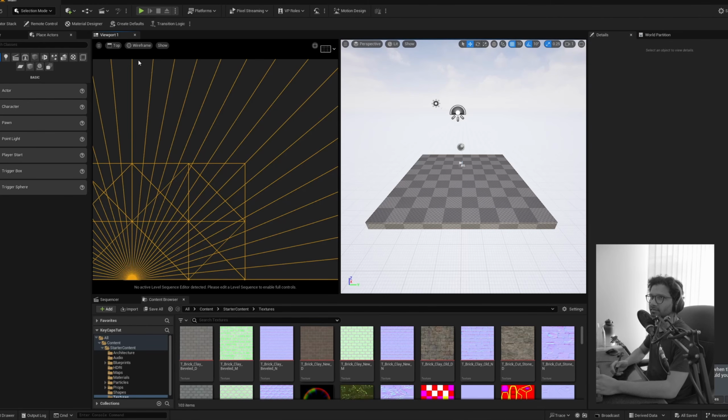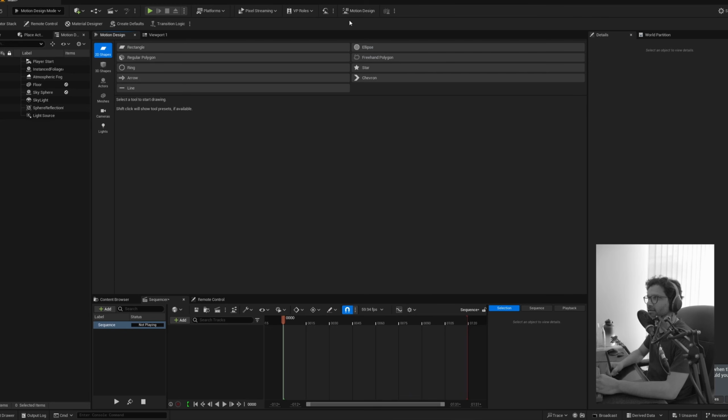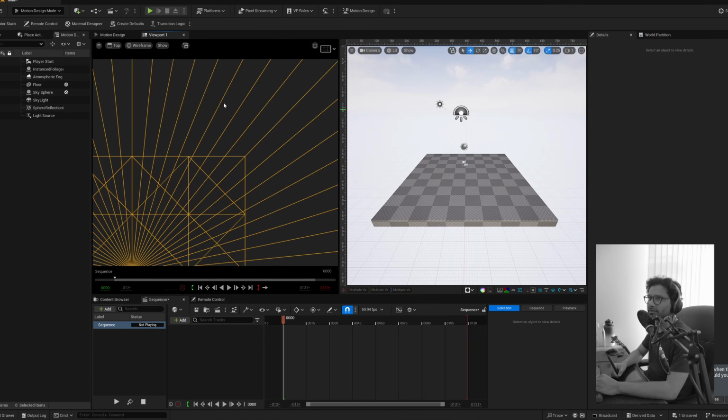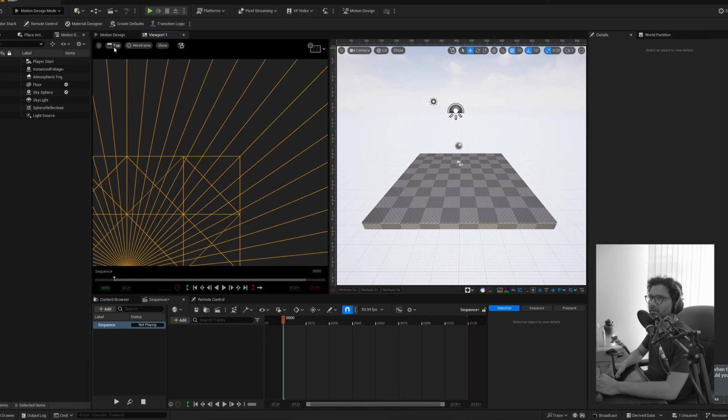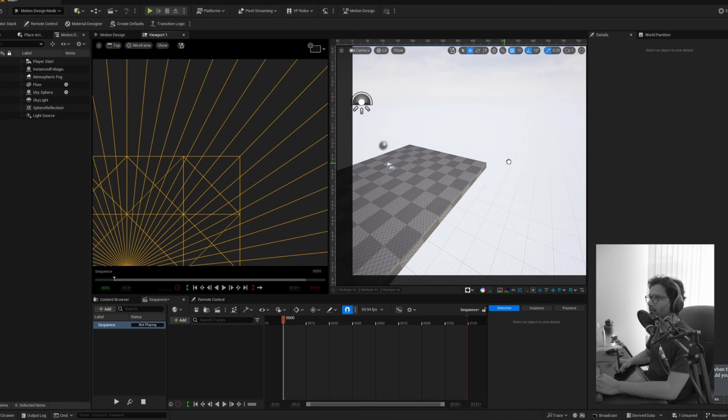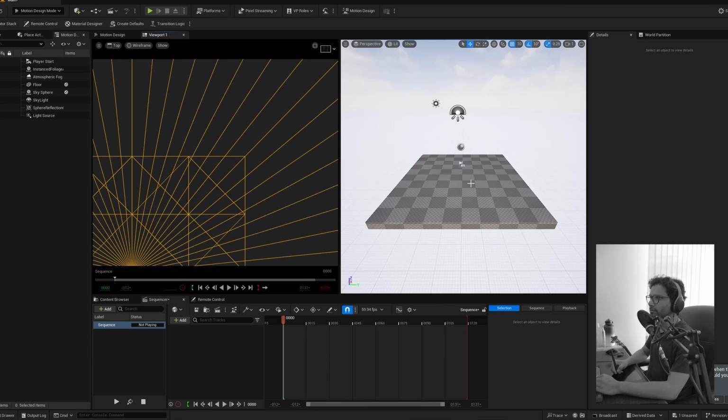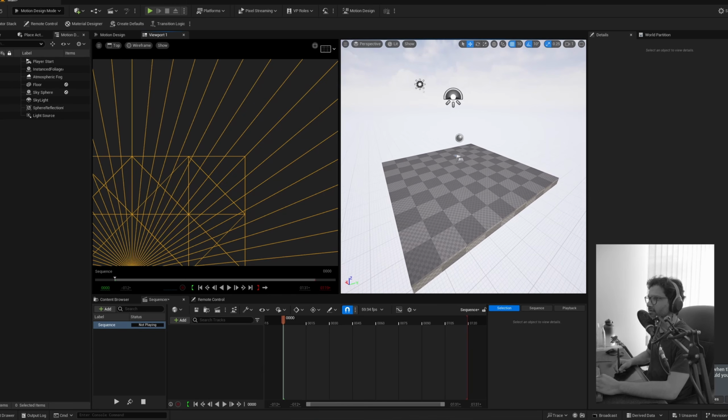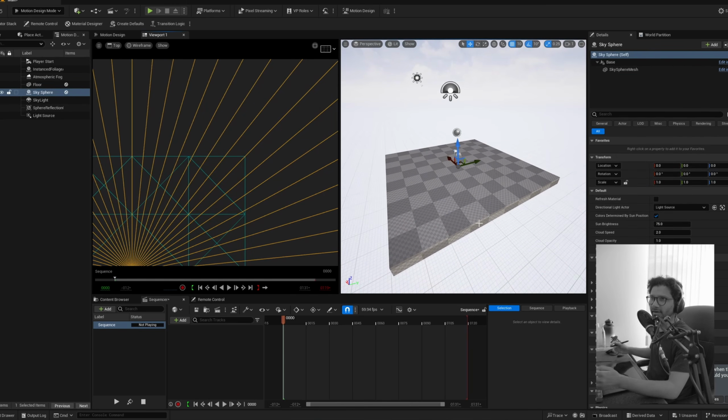Alright, once the engine has restarted, you can go into this tab over here and click Motion Design. It will create all the necessary tools you need for it. And the very first thing I'll do is set this to our cinematic viewport, and this would be our default viewport, which will be used to control all the assets needed. We can go ahead and bring in our assets.